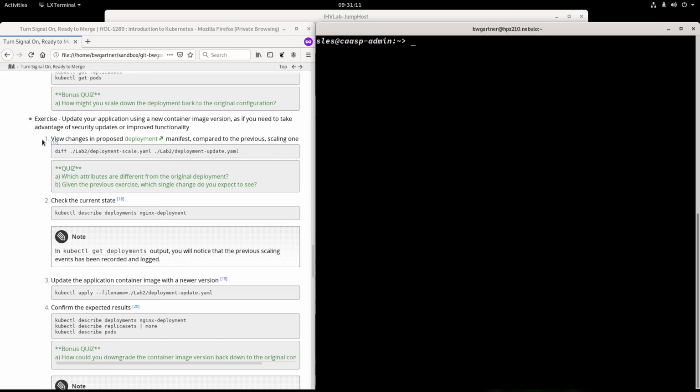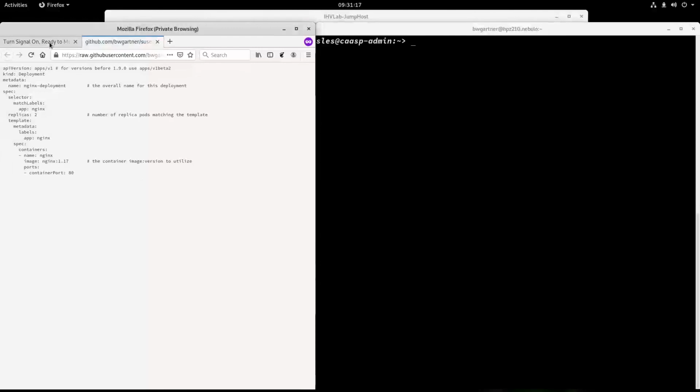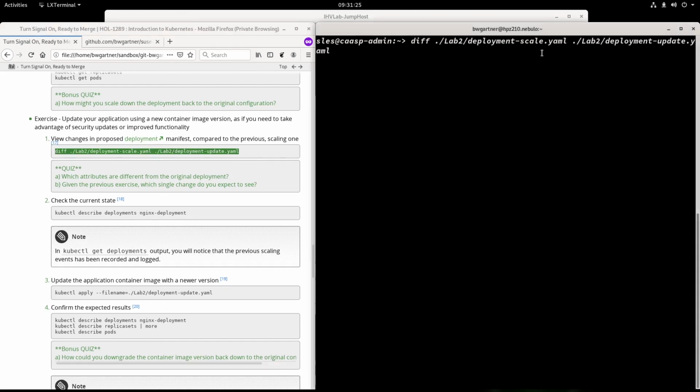So in this first thing, and again, you can click on this link and get to the manifest and see what it looks like in GitHub. But let's just do it again from the command line. Let's just do a diff of what we just had running. Remember, we had scale running. But now we're going to do something called update. So what is changed between these two?